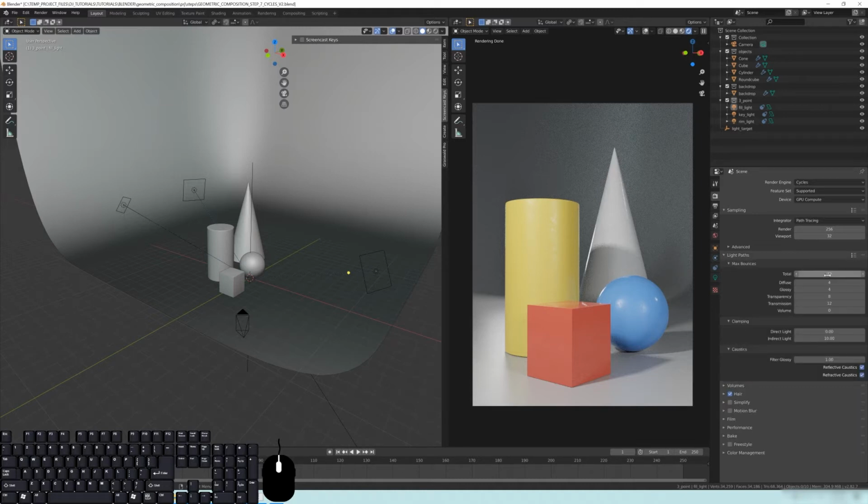For light paths down here, this basically is telling the render engine to calculate this many passes for each of the types of materials that are in the scene. So diffuse is 4, glossy is 4, transparency is 8, and all that kind of stuff here. So this can get fairly complicated. And really, all we have here are diffuse and glossy, which are the reflective bits, and that's pretty much what we have. We don't really have any transparencies.